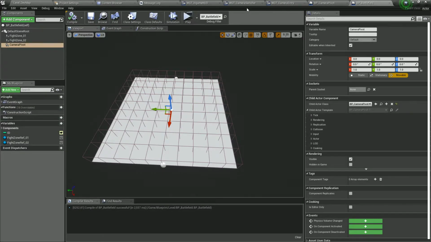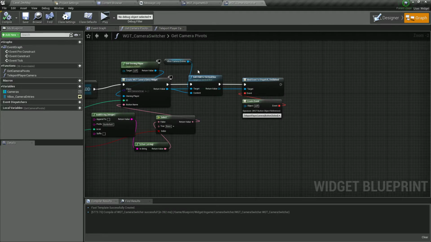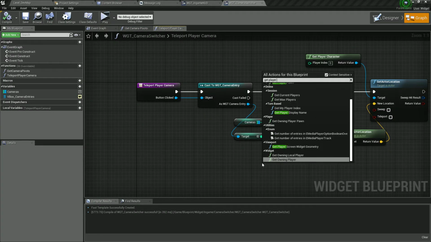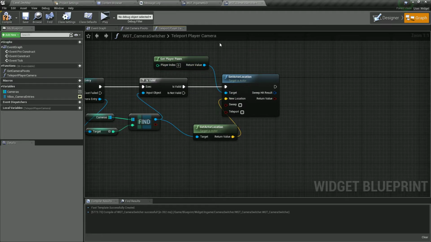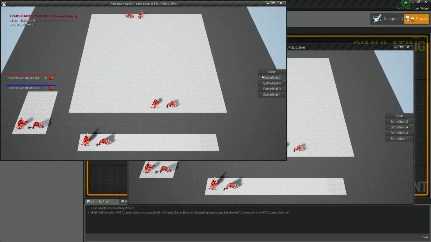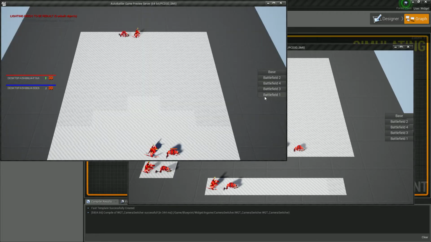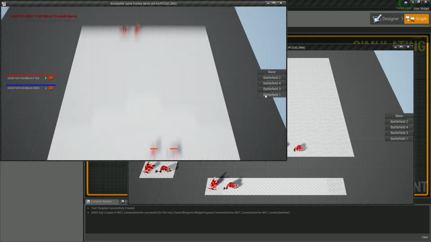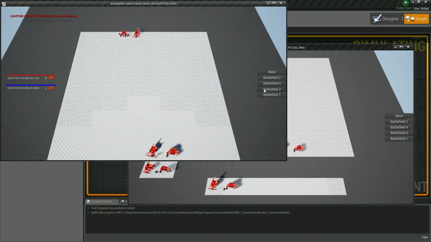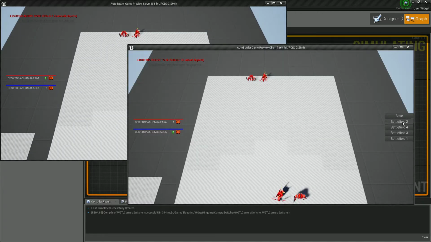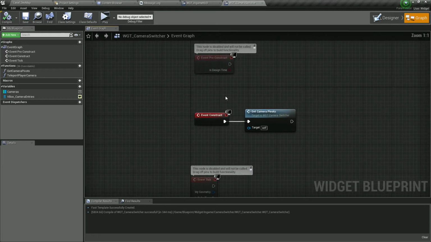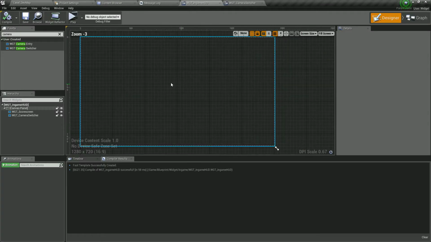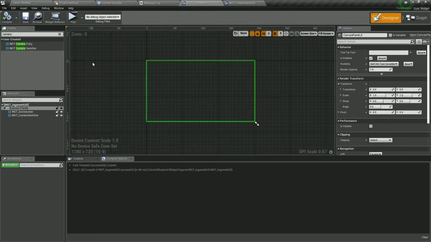So we need to grab the pawn in the camera switcher, get player pawn like this, hit play. Battlefield 2, battlefield 3, 4, 1, base. So there is some kind of jitter there, and we don't want that. So there are several things we can do. The first one being, I think we're going to do it in that video.